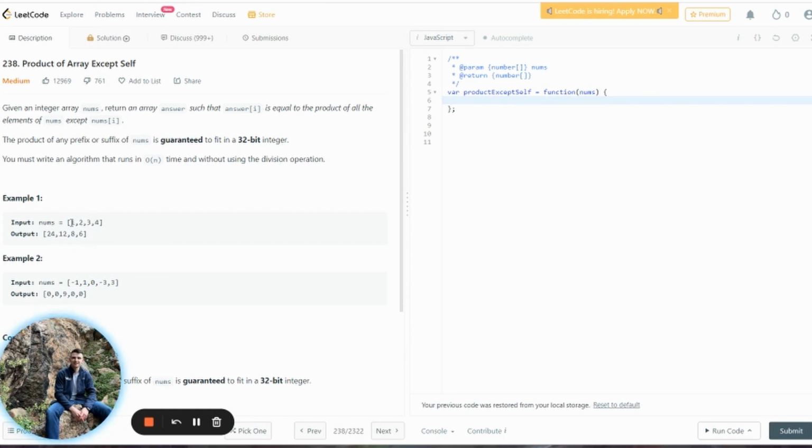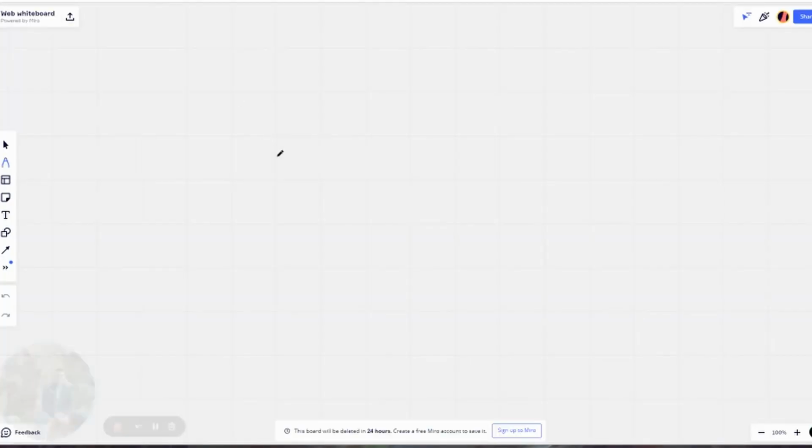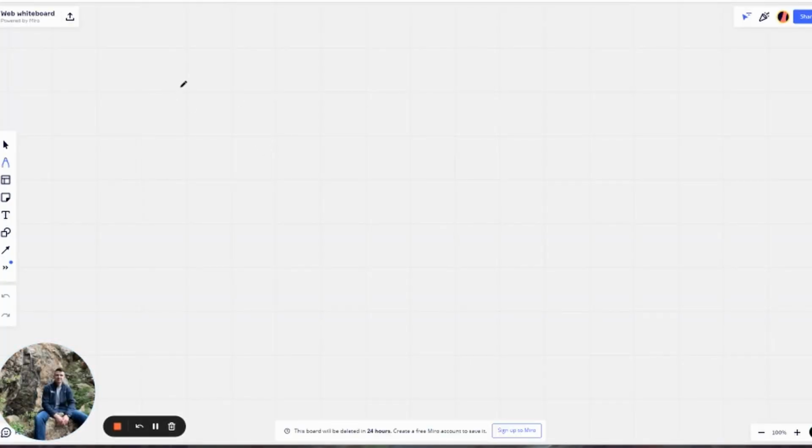So the idea is that everything in the array except for 1 is the equivalent of 24. So 2 times 3 times 4 is 24. Everything but the 2 multiplied together becomes 12, which is 3 times 4, and so on. So the idea behind this can get a bit confusing, so we're going to write it out on the whiteboard to break this down into simpler terms.